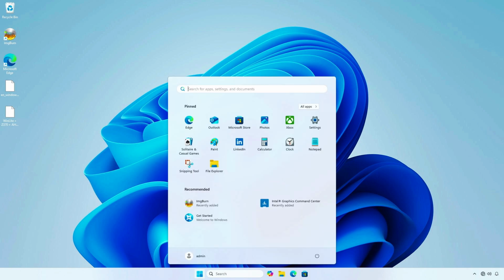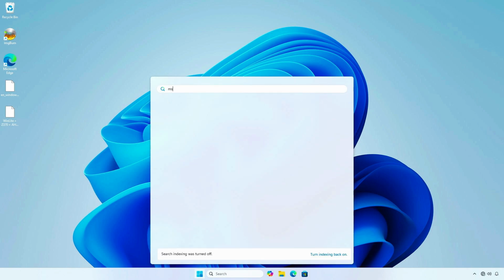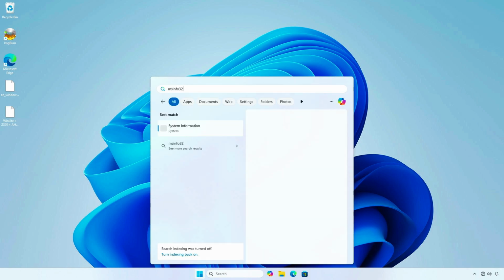In Windows, you can check if Secure Boot is enabled or not using the System Information app.